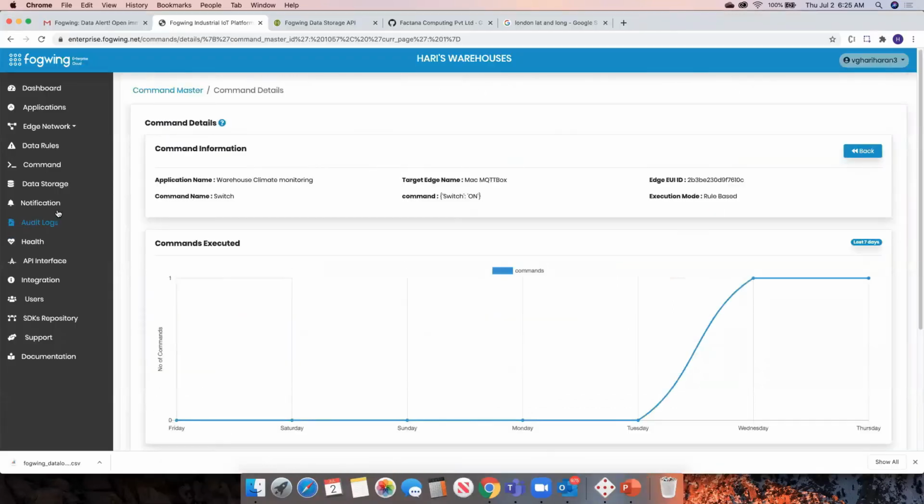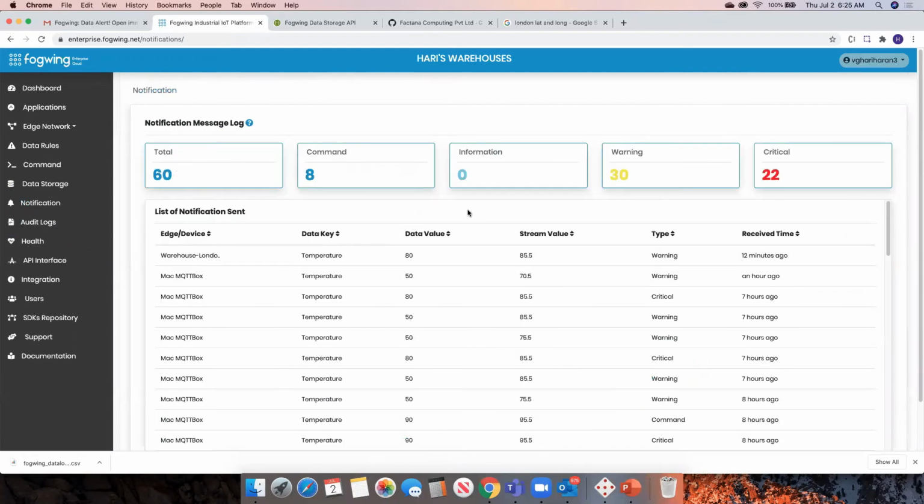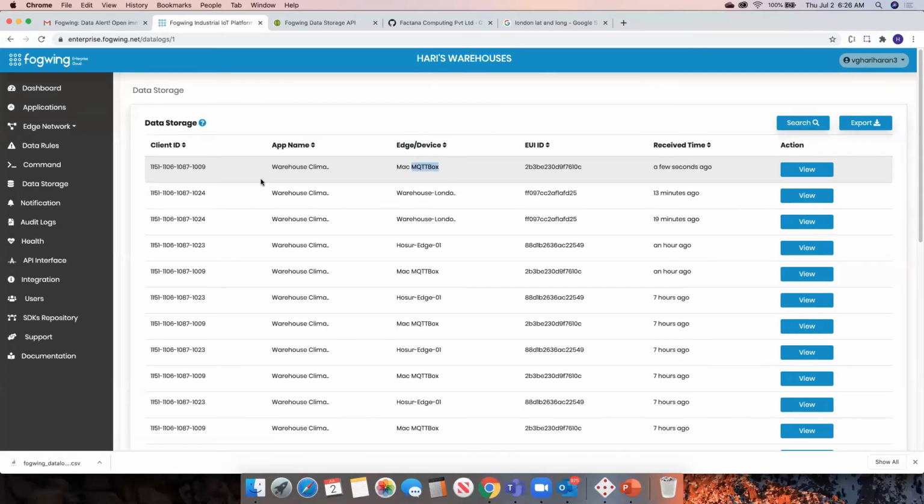Okay, so apart from command, you have a notification where you can see all the performance. You can also see the notification, that list of notifications triggered, either critical warning or critical alert or number of commands executed. Right? Let's see if the data is received or not. Yeah, data is received now.